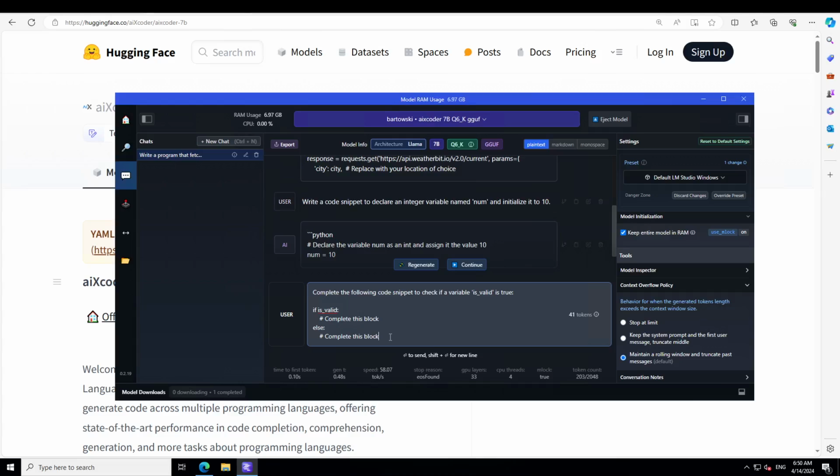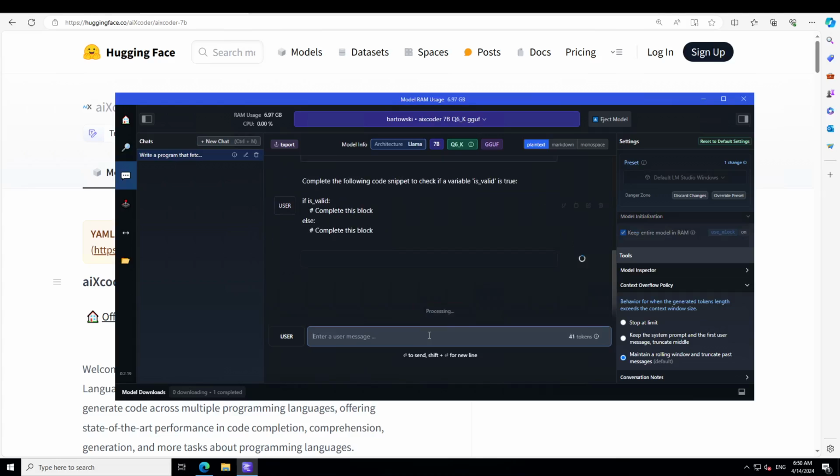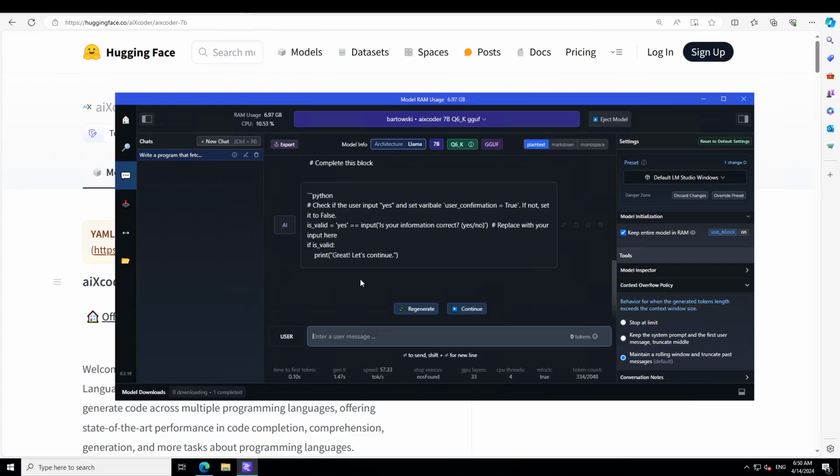Let me ask it this code completion question. Complete the following code snippet to check if a variable is underscore valid is true. If it's valid, complete this block and then another one in the else condition. Let's try it out. Yep, that is great. So you see that this model performs much better when it comes to code completion.